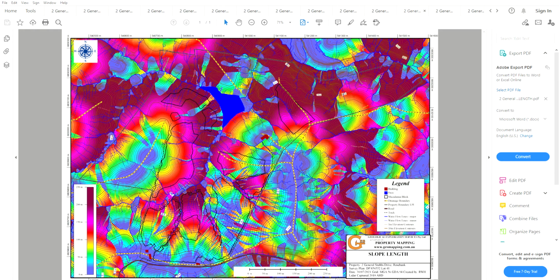Again, slope length. This is a particularly colourful map. I don't know quite how to read it in terms of planning. Hopefully it's going to be of use to someone in the planning process.